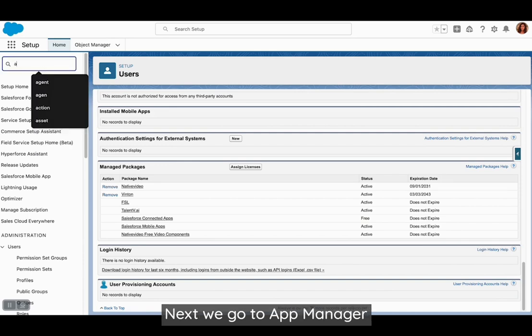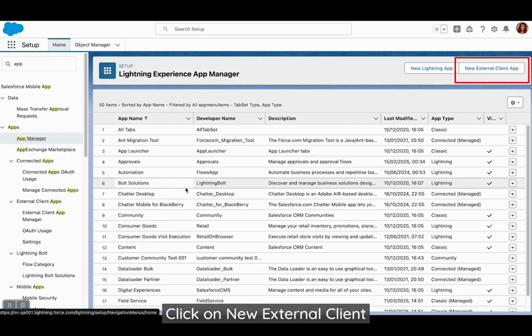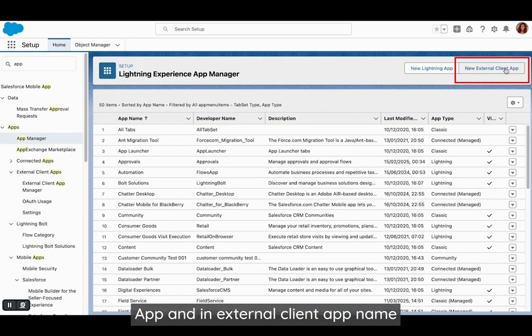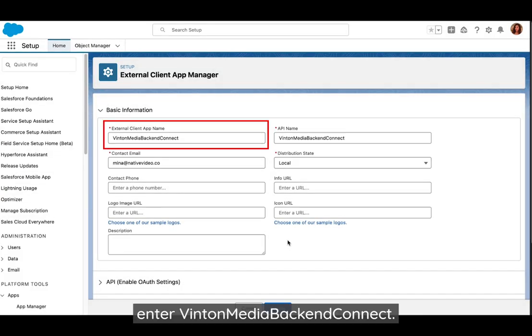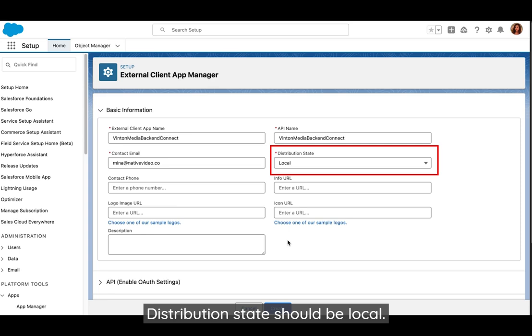Next, we go to App Manager to create a connected app. Click on New External Client App. In External Client App name, enter Vinton Media Backend Connect. Add a contact email. Distribution state should be local.